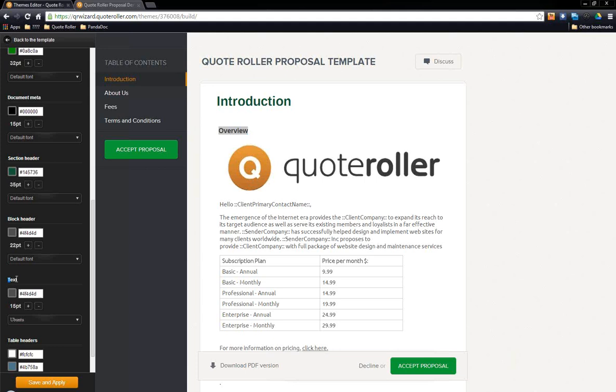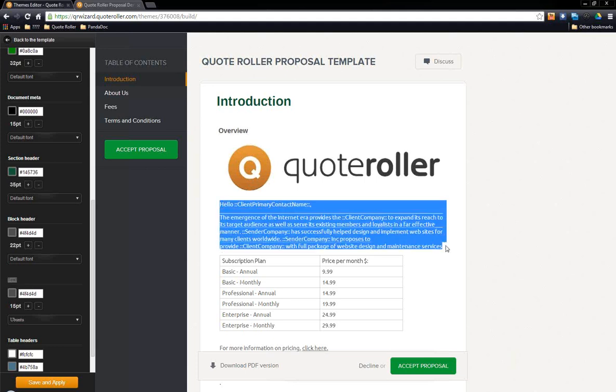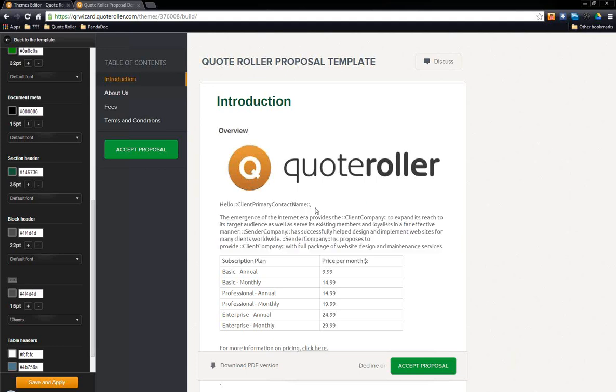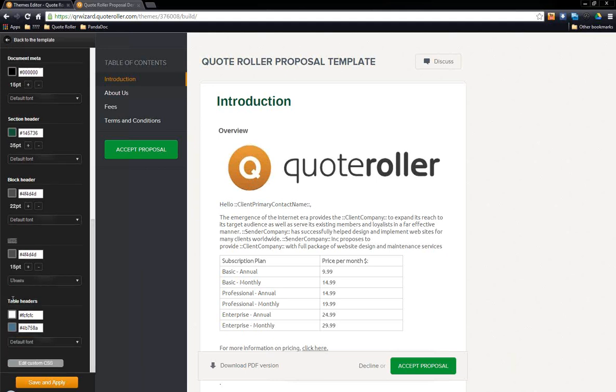We have the text section here. This will modify all the text that you have added within your account. So if you want to spruce that up a little bit, you're certainly welcome to do that. Then, of course, we have the table headers. This will change the background color of the header, and then the text that you use, it changes to that. So that's another great way to spice up your pricing tables that you have added.